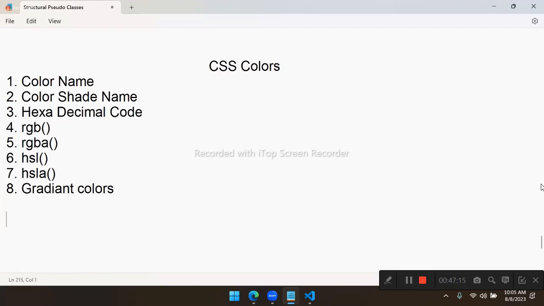In HTML, you don't have all these. In HTML, only 3 ways you can apply color. One, you can give a color name. Another, you can give a color shade name, and you can give a hexa code. All those 3 you already learned. Already we discussed the first 3. In HTML, I explained how to give color name, color shade name, and hexa. What is the range of hexa?